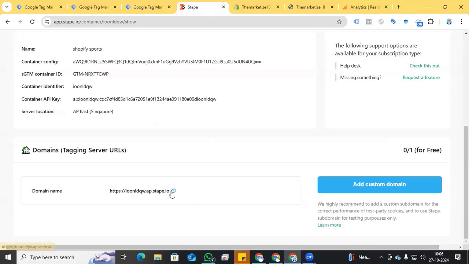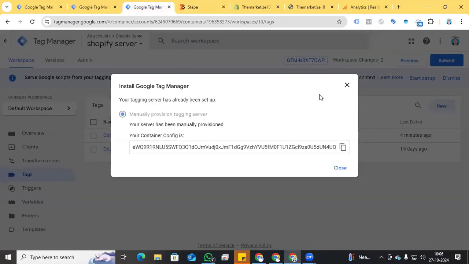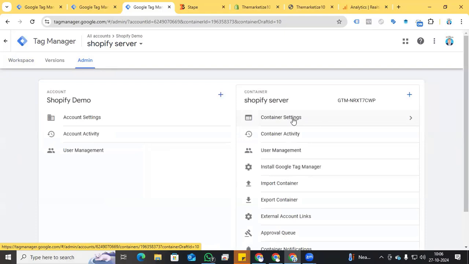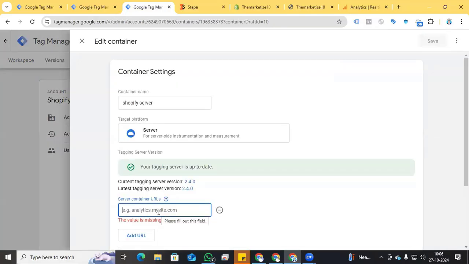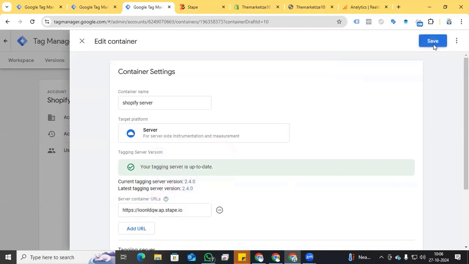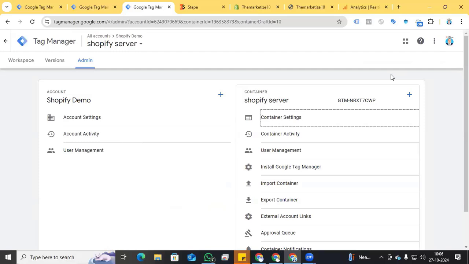So I copy the domain name from here and go back to our Google Tag Manager server container, then go to the admin and go to the container settings option, and here you have to find an option to insert the server container URL. So I insert it and save. We created the first party domain URL and inserted the server container in Google Tag Manager.